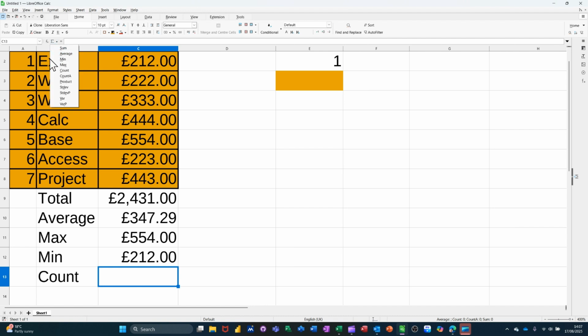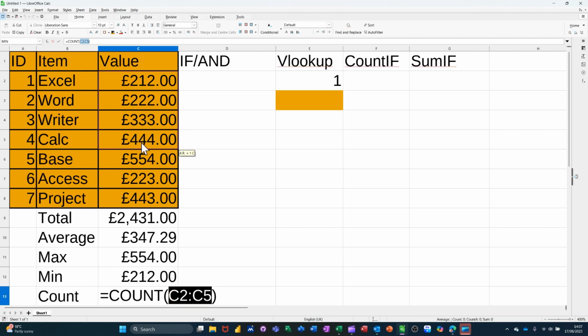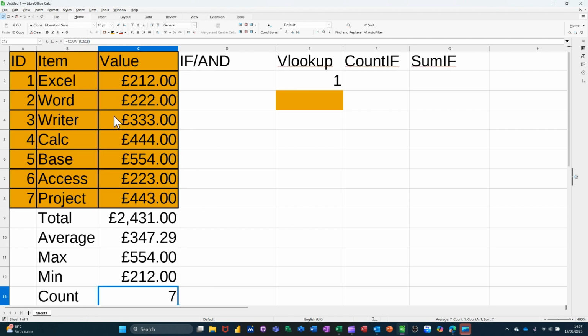Now the count, same things are going to happen when you come to count. Count only counts numbers or dates, so you've got to be very careful that you're not using text anywhere in there, but the range is the same, C2 to C8, tick. Now there are 7 items in that list according to that.